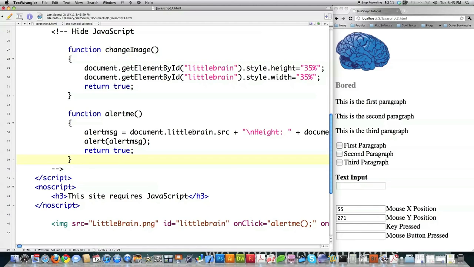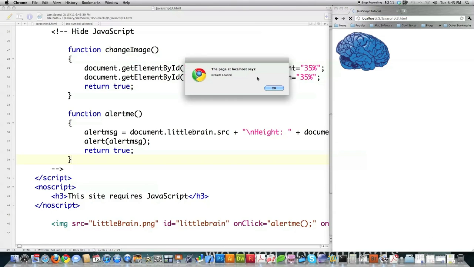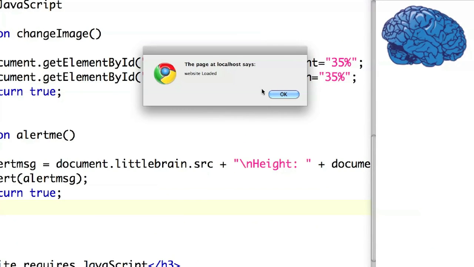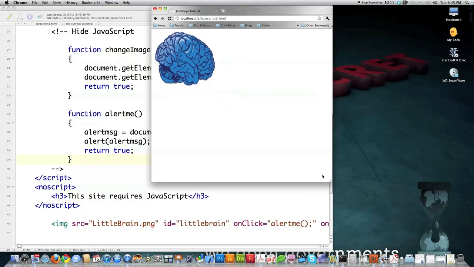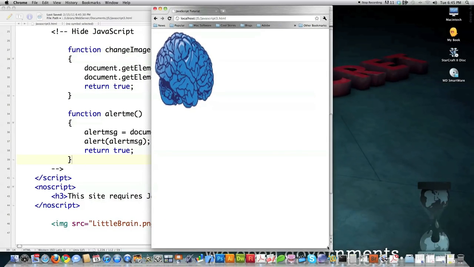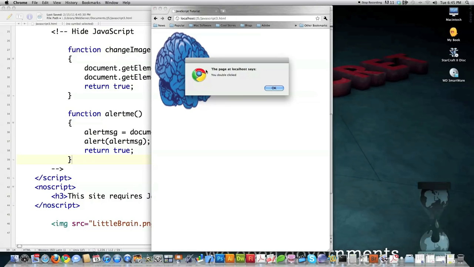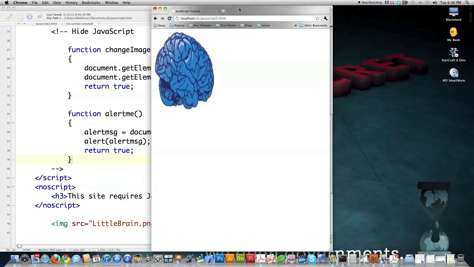And just that little bit of coding that I just did right there, if we jump over here, you're going to be able to see what exactly that does. You can see right here, page at localhost says website loaded, so that opened up on the screen. And you can also see, as I resize this window, the brain is going to stretch. And automatically, no matter how many times I do this, it's going to continue to move around the screen. And also, if I double click, you double clicked pops up on the screen. So, pretty cool. Some really neat little things we just did there.